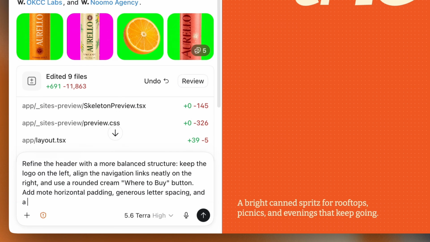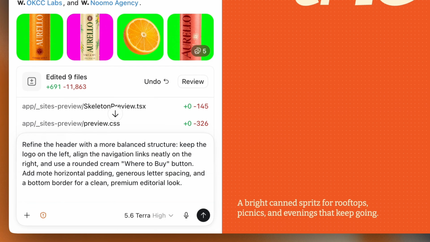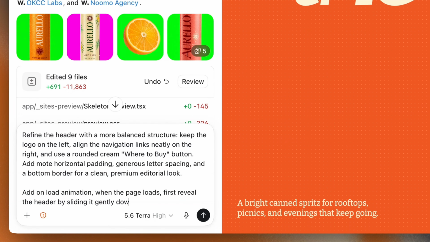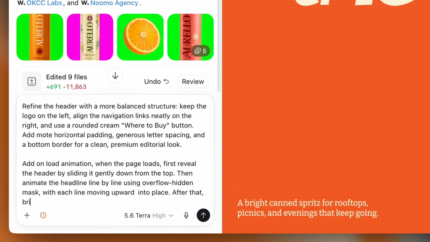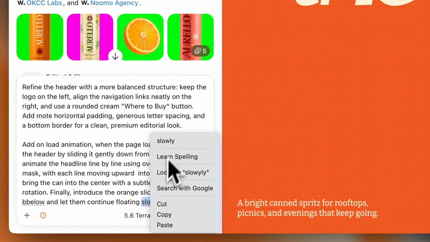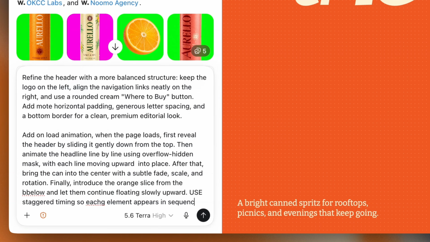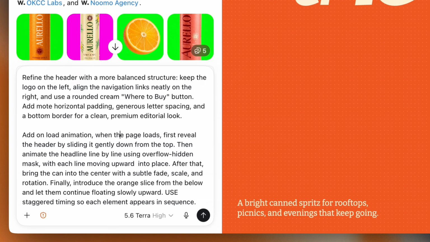All right, so now it's time to refine everything. I'm going to switch to Terra because it's very good for iteration and polishing. First, I don't really like the header navigation, so we're going to redesign it. And the can looks pretty good already. I'm going to improve it. And also I like the orange, but I'm going to make it float from the top to add more movement. And also I want to add an unload animation to make the first impression cooler.